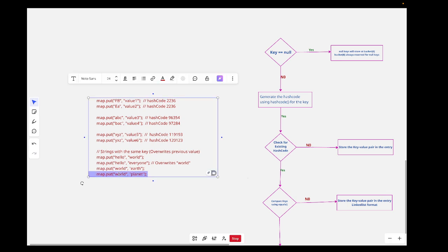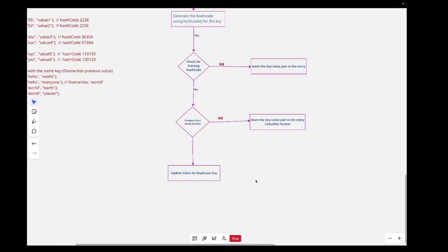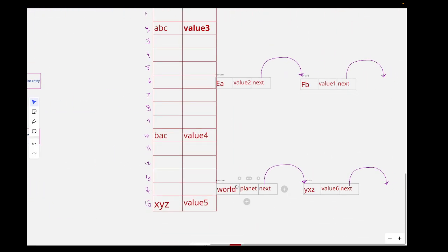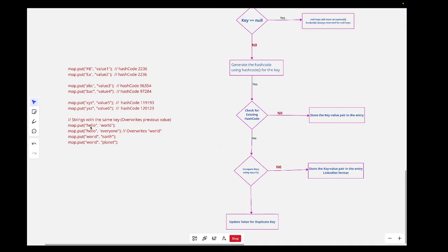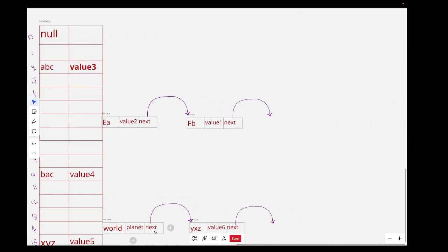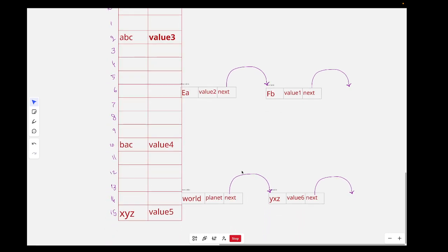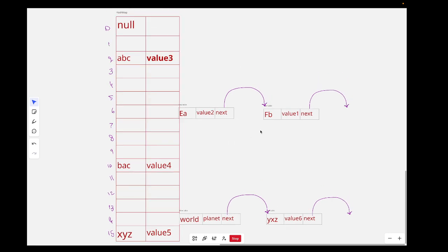Again it will come to this one. So the key is already available, right? First it will check the hash code and again it will check the key. If it is the same, then it will override, so earth is overwritten with planet. That is the internal implementation. Okay guys, you see here, world, planet, this one, right? So these are not there, they're overridden. You see the hello is overridden with everyone, and world overridden with the planet. Where is the hello? I think I didn't add hello, but it will be somewhere. Okay guys, this is the internal implementation.